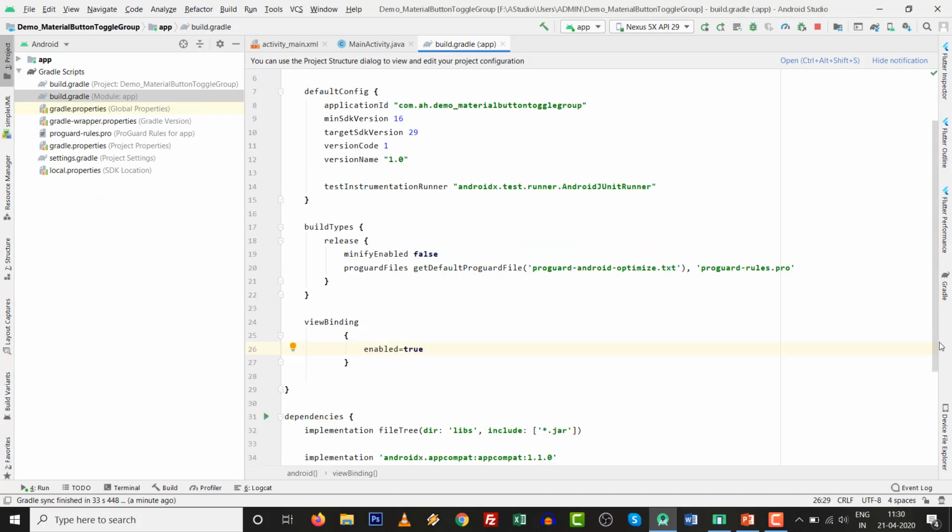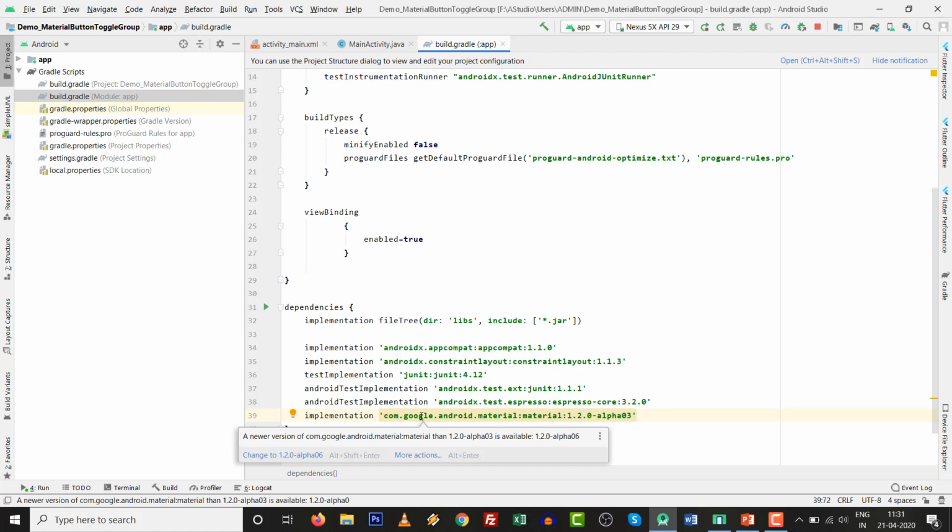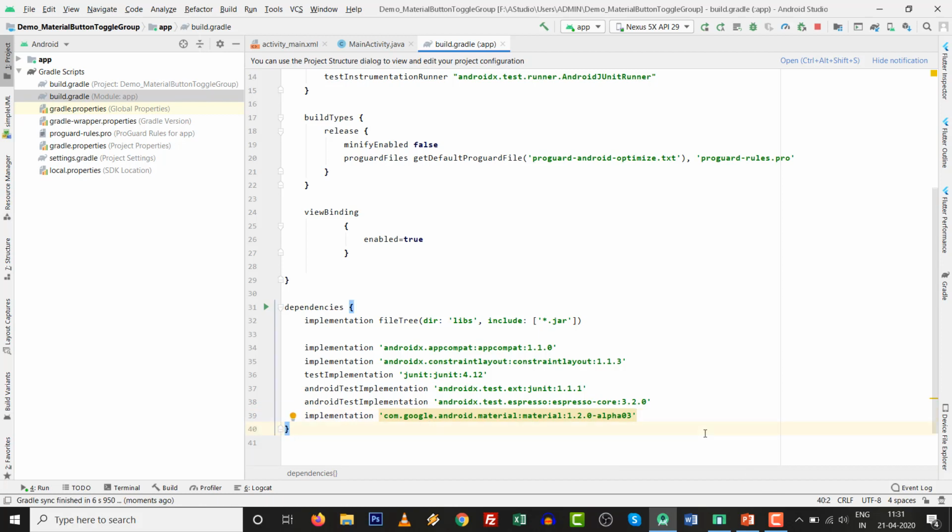So we are going to add the dependency over here. Just implement com.google.android.material:material:1.2.0-alpha03. Make sure your internet connection is on, and after the syncing process is finished, our project will be able to see this. Right now if we just place the cursor on it, it says that 1.2.0-alpha03 is available, and the latest available is alpha06. I know that, but currently we are going to work with this one.